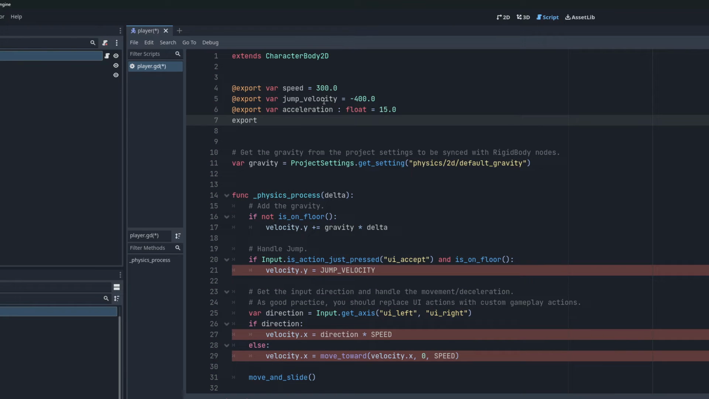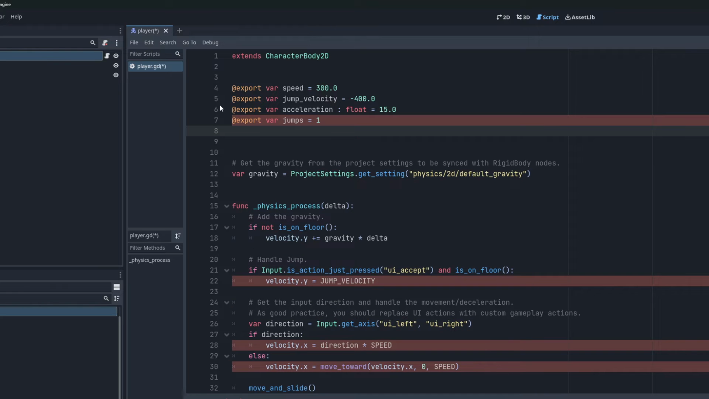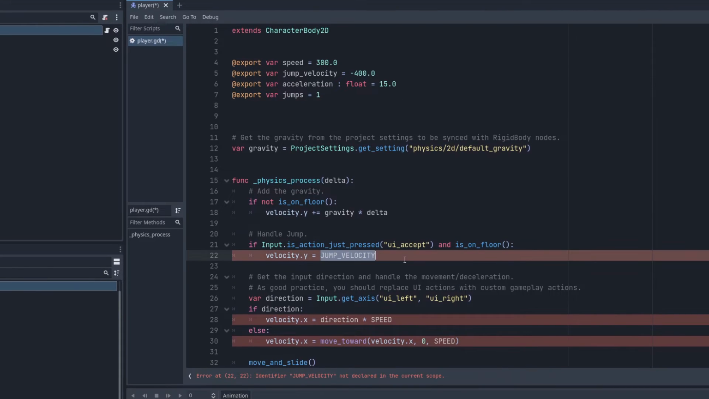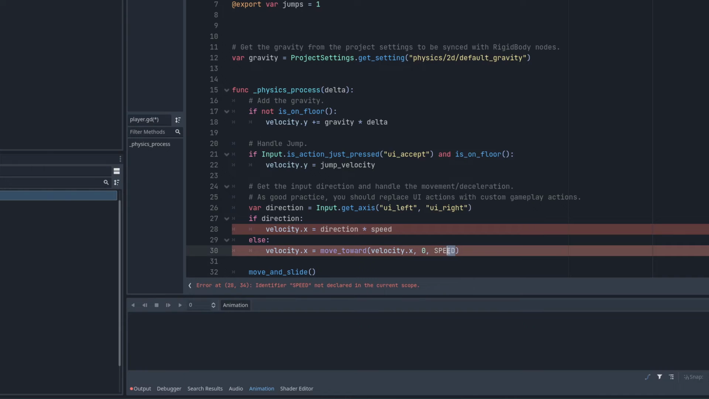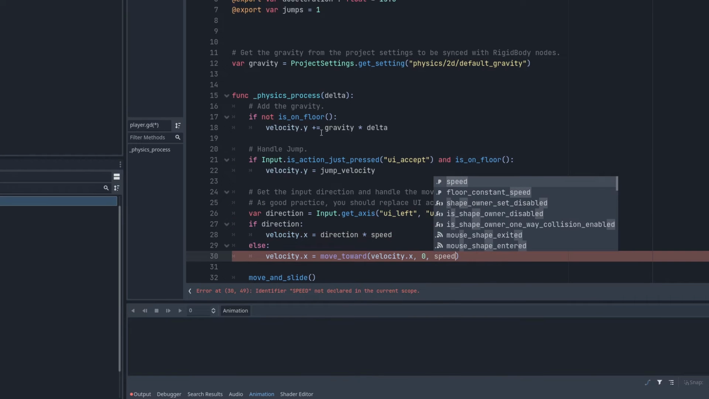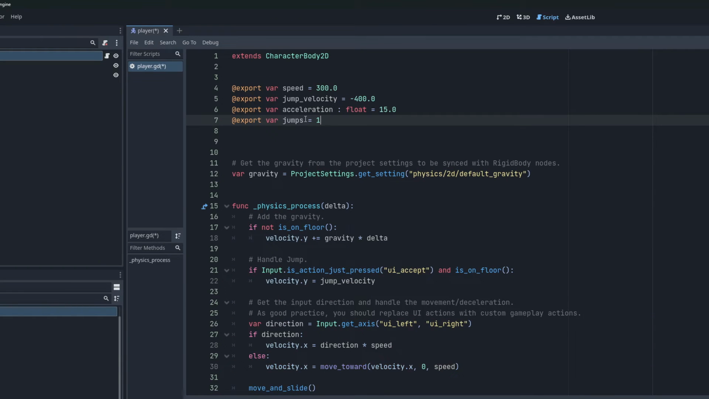We're going to add export var jumps equals 1. Let's just change these down here for now as well, so we don't get the errors. Times speed and times speed. That'll get rid of those errors. Jumps equals 1.